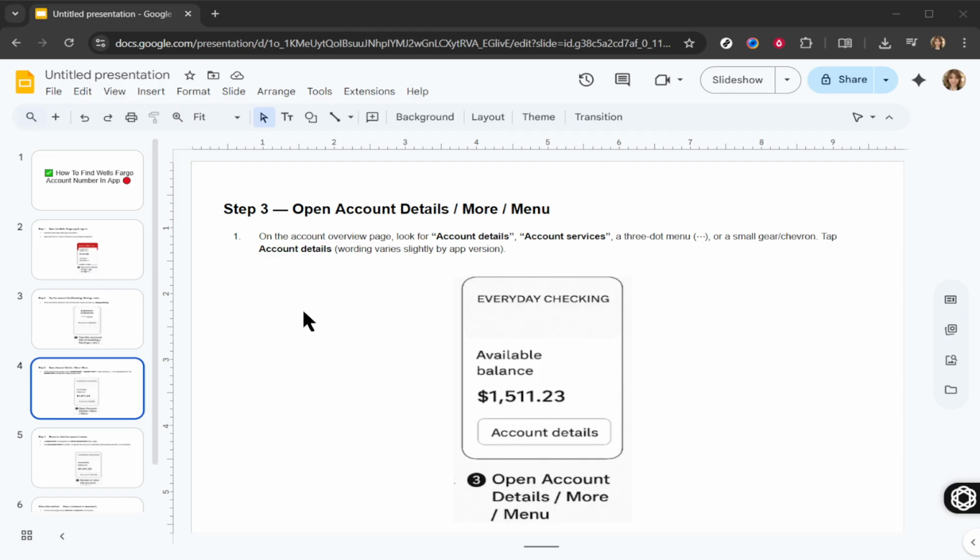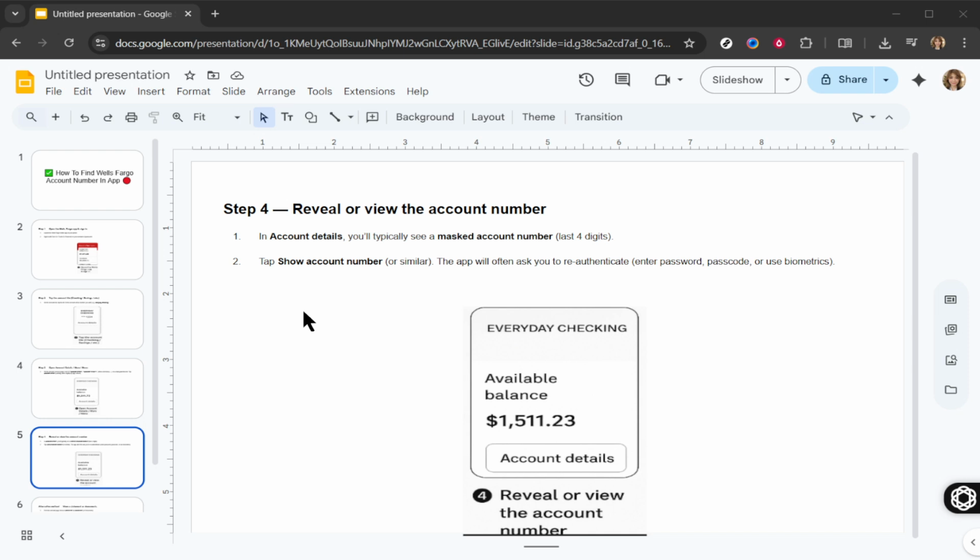Now, if for some reason you can't access it through the app, there's an alternative method. From the account page, navigate to the Statements and Documents section. When you open the most recent statement, usually a PDF file, you'll often find your full account number listed there. Sometimes these are also partially masked, but generally the full number is visible.